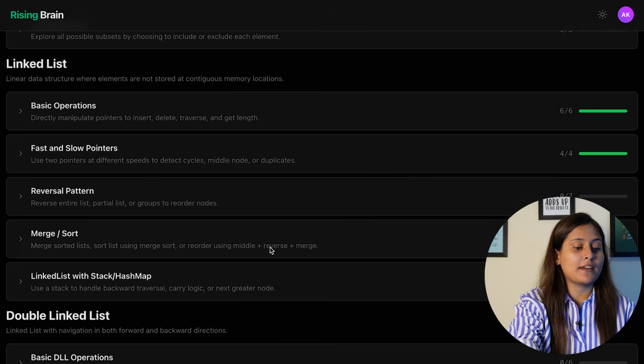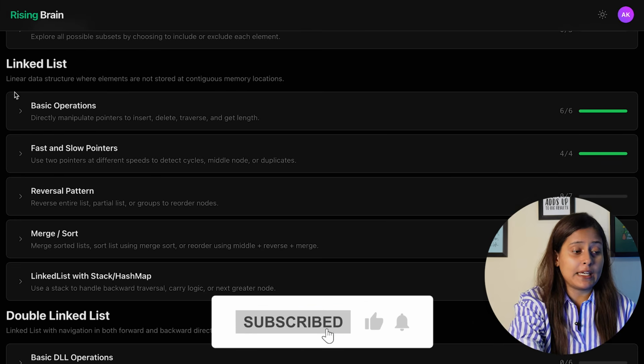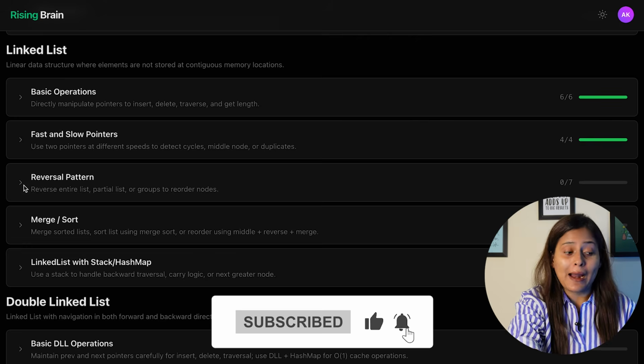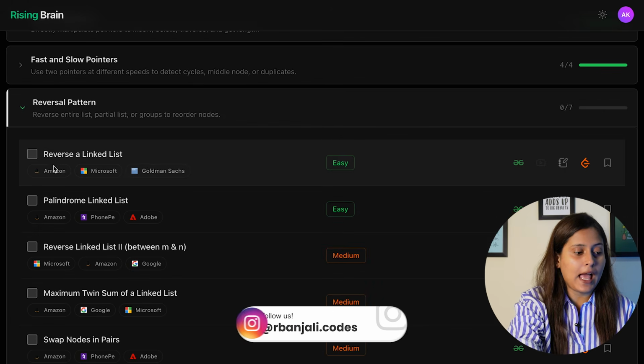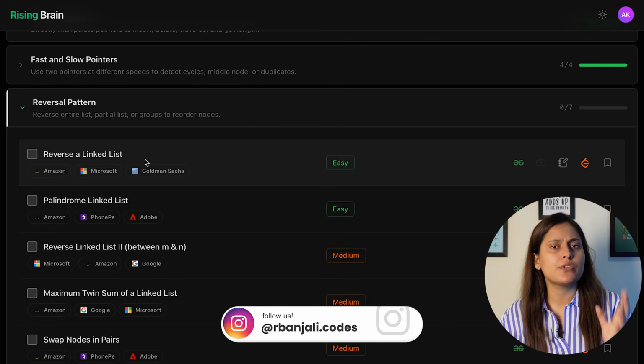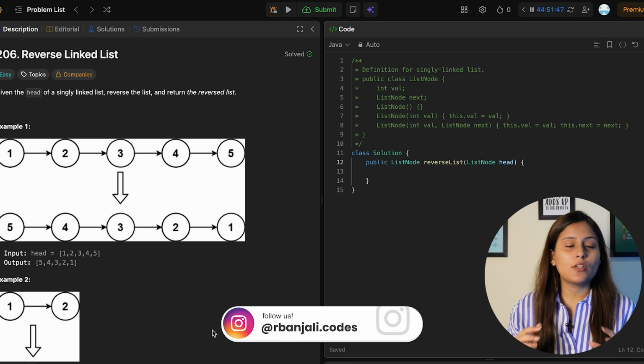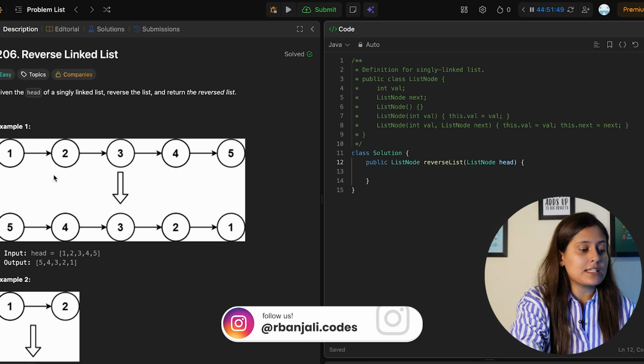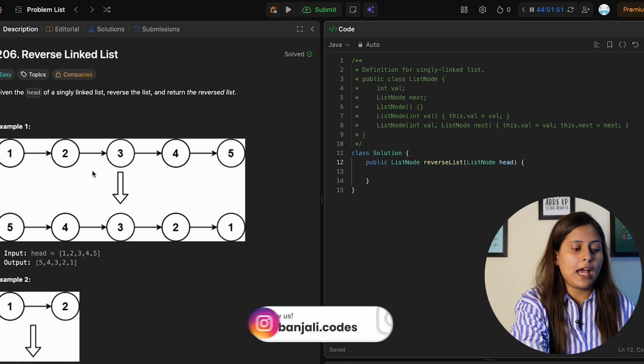So we were following our pattern wise DSA sheet, and in this we were doing linked list. Today we'll start the third pattern of linked list, which is reversal pattern, and we'll do the very first question, which is reverse a singly linked list. So let's read the problem statement. It says you will be given a linked list and we have to reverse it.